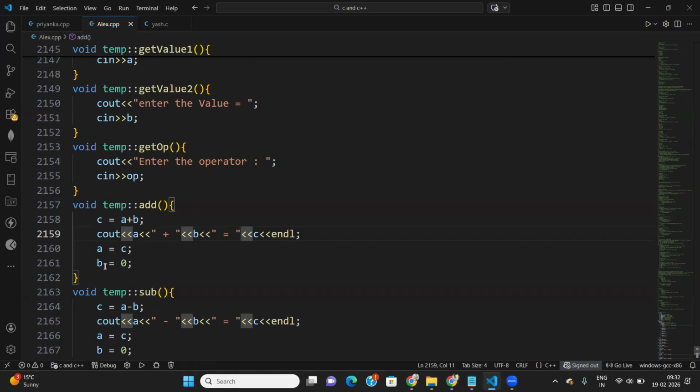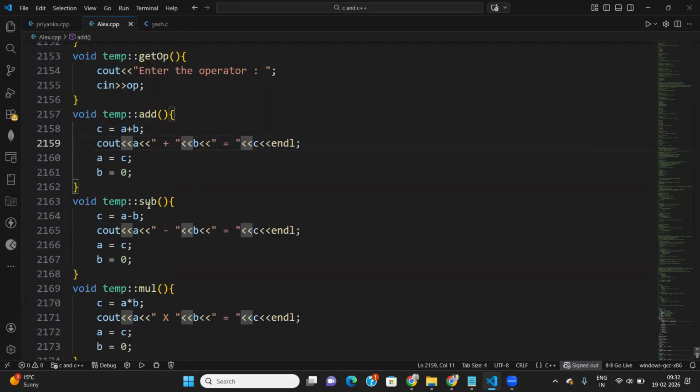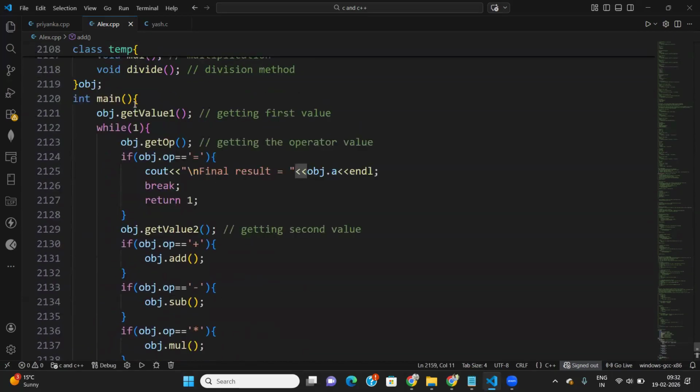After that, we ask multiple times right here. This loop will keep running as long as the condition is not false, because your first value is assigned before the loop starts. After the loop starts, every time it asks for the operator and then the second value. Got it?